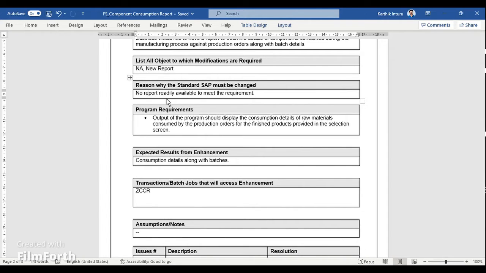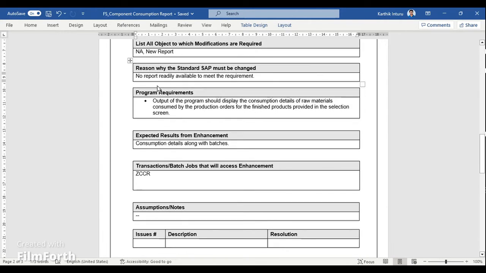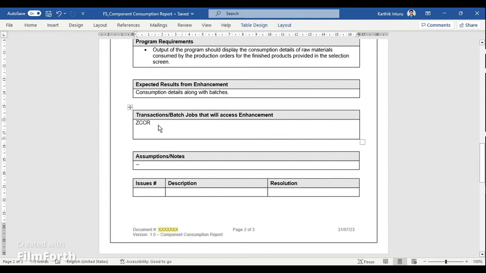by the customer. So the program requirements goes with the description of the purpose of the report and how it works. And then you can also provide the transaction of this particular Z report. So here I gave it as ZCCR, meaning that CCR is basically for the component consumption report. And since it is a custom report, I have placed Z as a prefix.